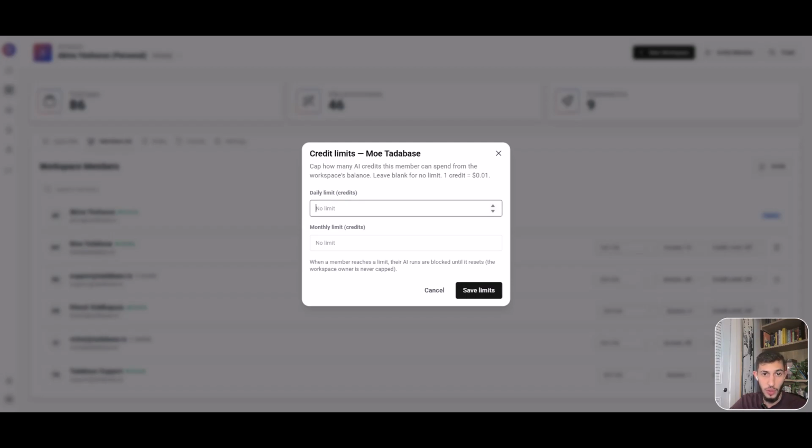Same guard as roles, by the way. You can't set your own limit. The whole point of a spend cap is that the capped person can't raise it.